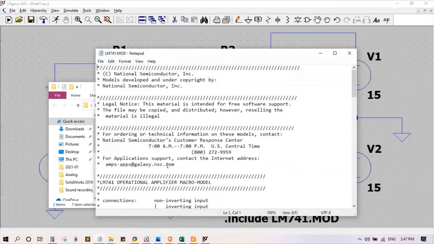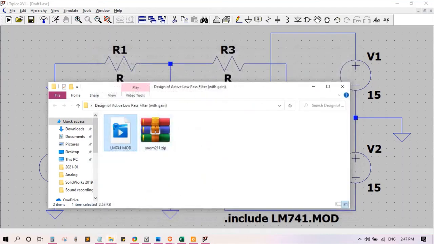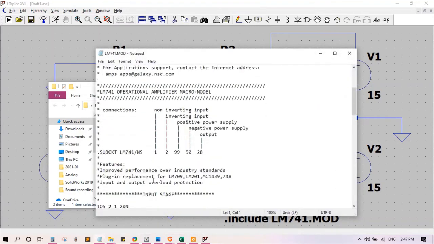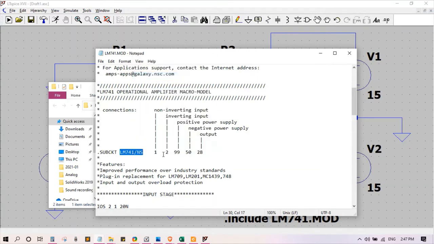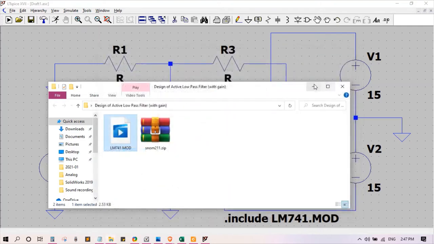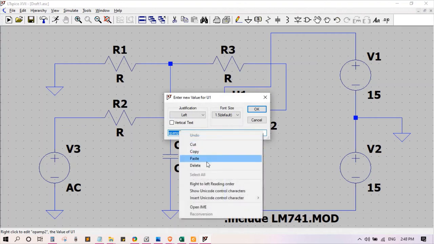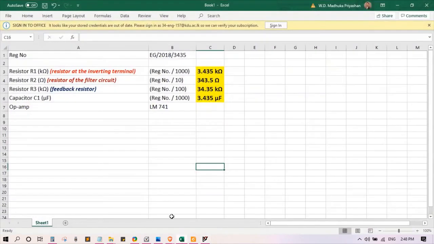Then we need to rename the op-amp. To rename it, go to the spice model and open it using Notepad, and select the subcircuit name, copy it, and rename the op-amp using that subcircuit name. Now we have completed the configuration part of the op-amp.